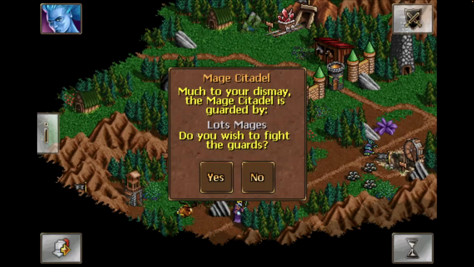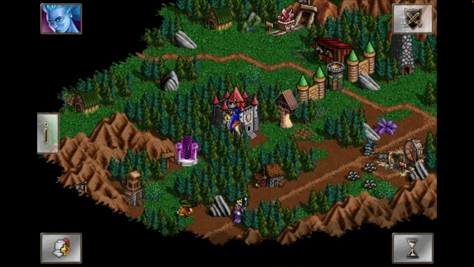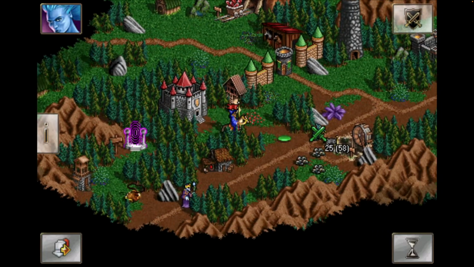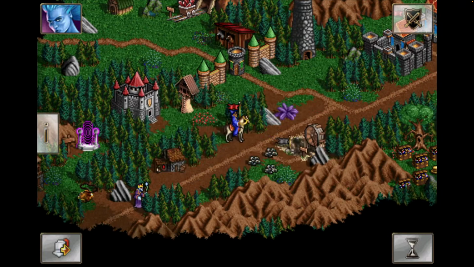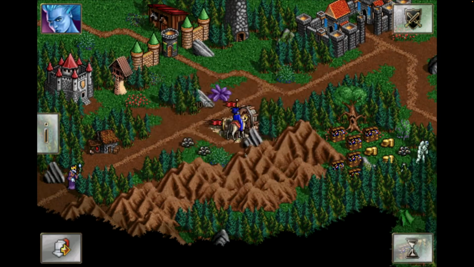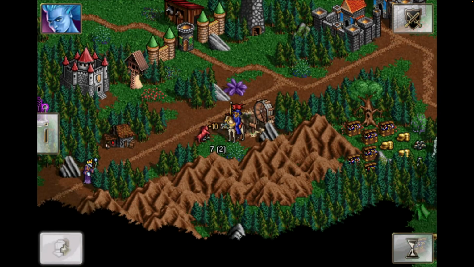Mage Citadel. Much to your dismay, the Mage Citadel is guarded by lots of mages. Do you wish to fight? No. Goblins, run away, or a beach.